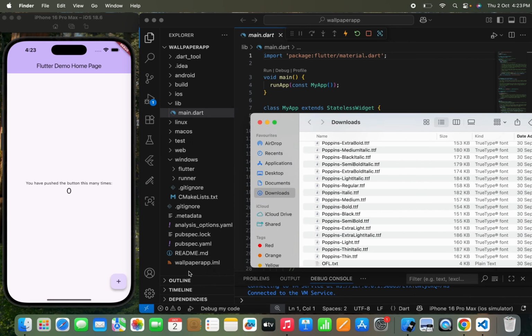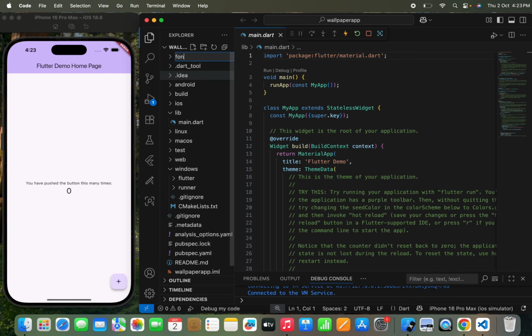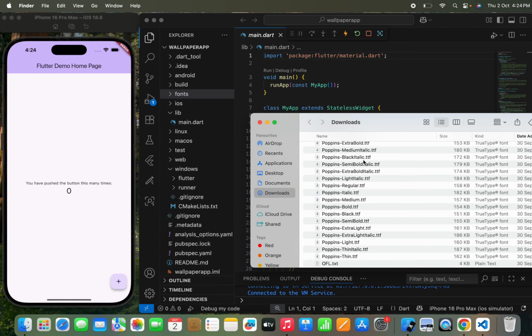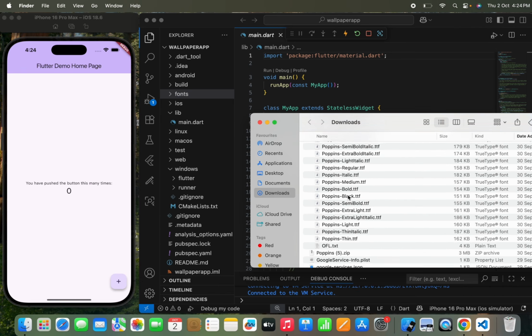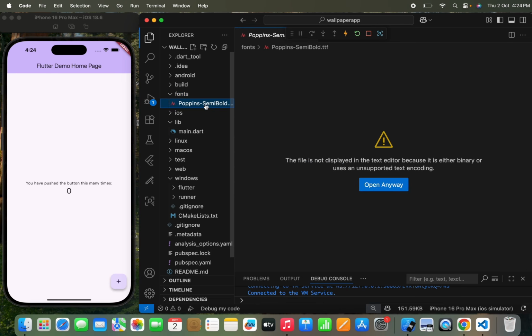So I'm first going to click on this icon, which creates a folder. It simply says that you can create a folder by pressing this icon, and you can create a file by pressing this one. So I need a folder, so I'll click on this, and we need to pass a folder name, which is fonts. Now in the fonts folder, I'm going to paste all the fonts that we are going to use in this app, right? So here I just need Poppins semi bold, the .ttf file, so we just need to paste it over here, and this is the font that we need to use.